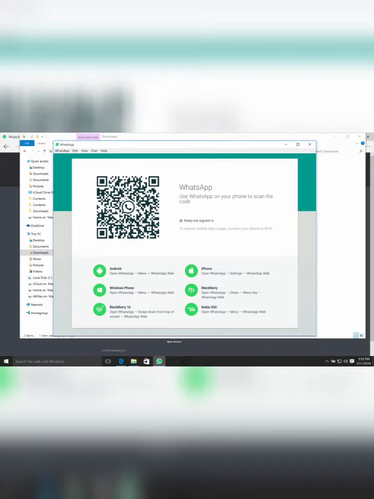After that, you need to open the WhatsApp application on your mobile phone. Open the application and go to settings, and here select WhatsApp Web. If you are already signed in to some other WhatsApp Web or any other application, first you need to log out, and again go to WhatsApp Web and scan this QR code.